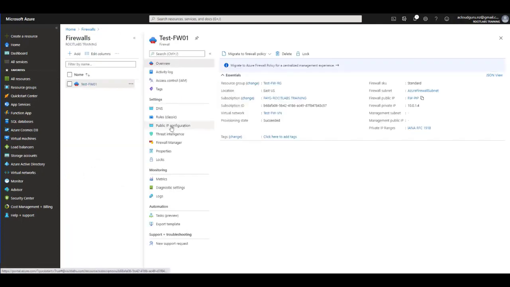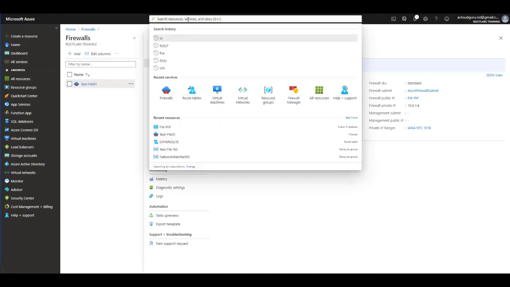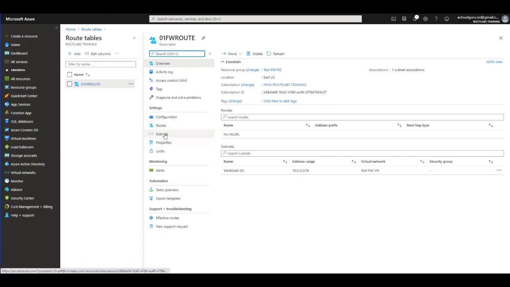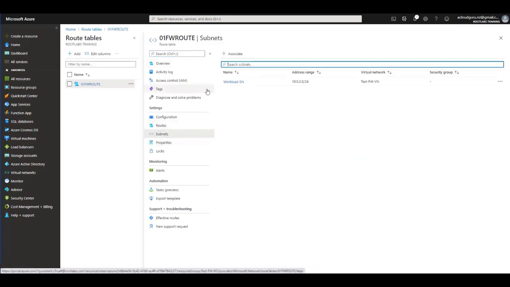We just go to firewall, we can come back into our settings, or we could just type in at the top here route tables. There's route tables there. As you can see, we've got our route table 01 there. So if we click on our route table here, we can then go into our subnets, and now we can go ahead and associate our subnets as we did before.